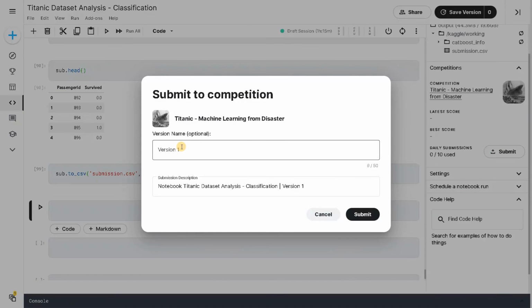Now in the competition we can submit. So submit notebook 1. This is version 1. And we have to check whether we have to store it in a different way. So for now I'm just submitting.